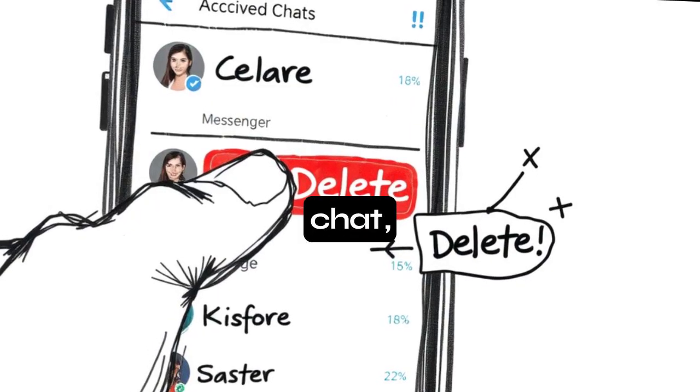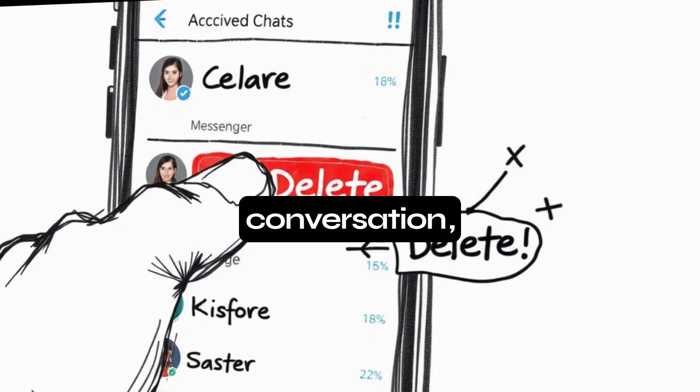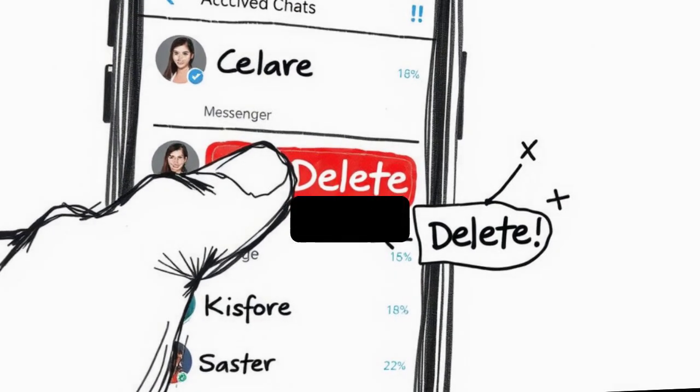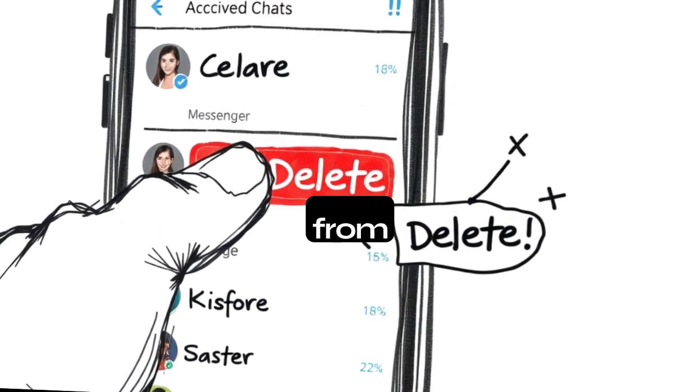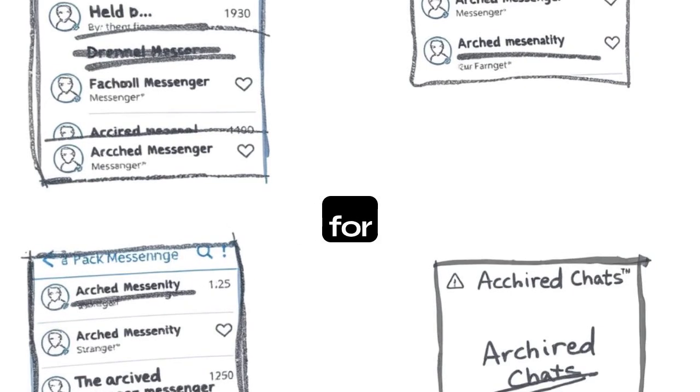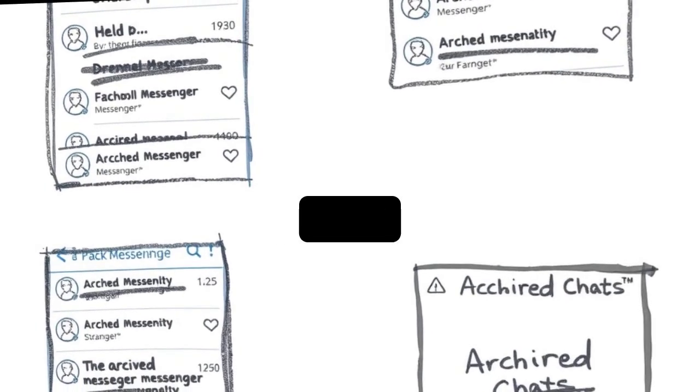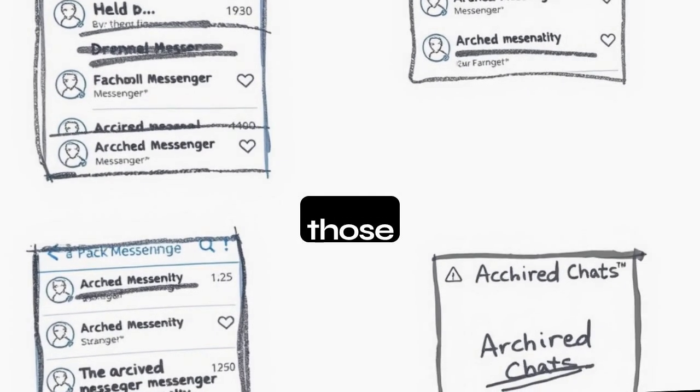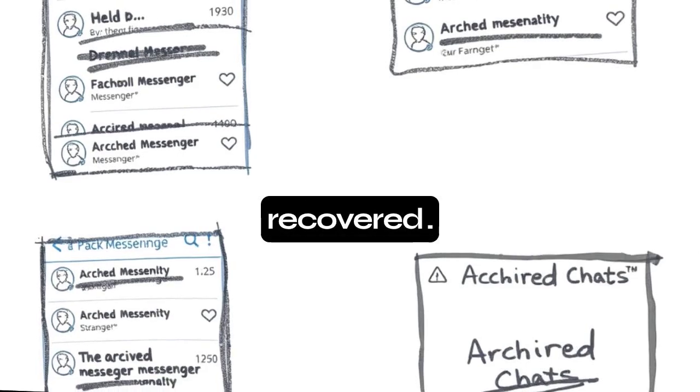To delete a chat, press and hold on the conversation, then tap Delete. Confirm to permanently remove that thread from your account. Repeat this for any archived chats you don't need. Once you confirm Delete, those messages are gone and cannot be recovered.